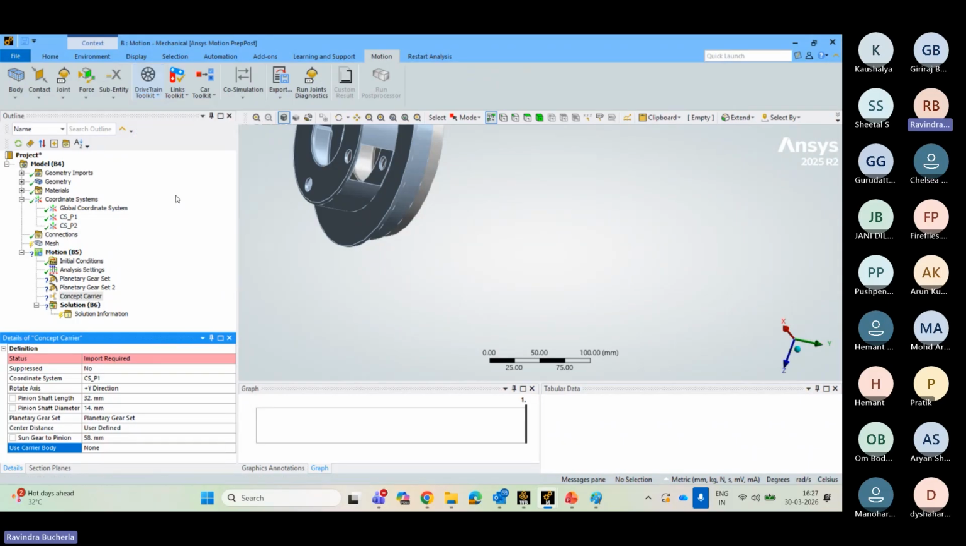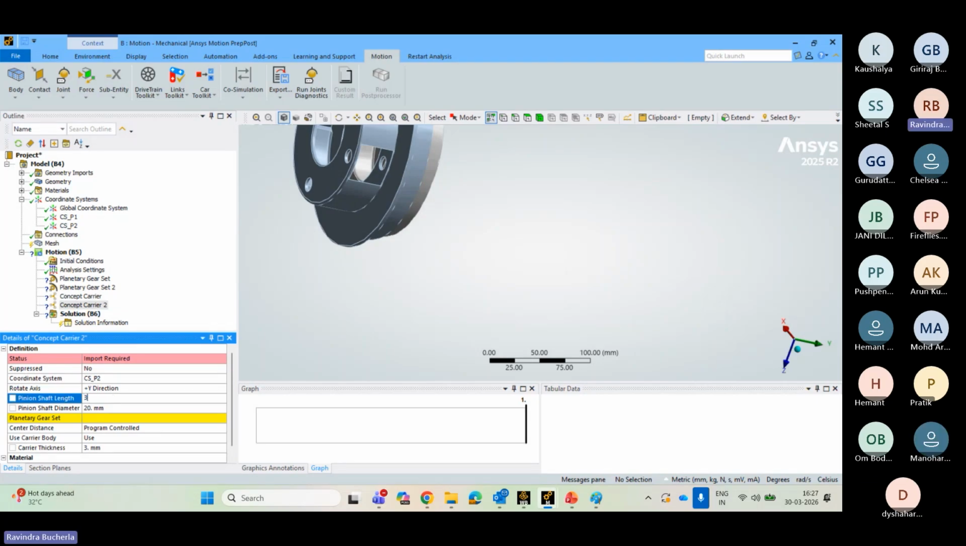So let me insert one more concept carrier. This one also I will give the same properties, like I want this to be 38, 14, and planetary gear set 38. Okay, so like that I created these two and I mentioned the location of them, in which location I want to create.